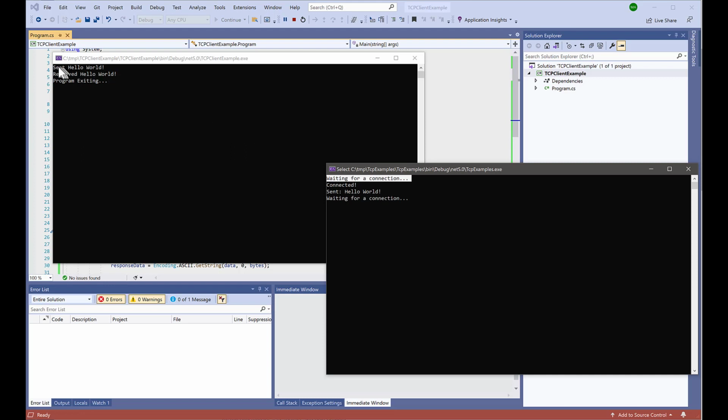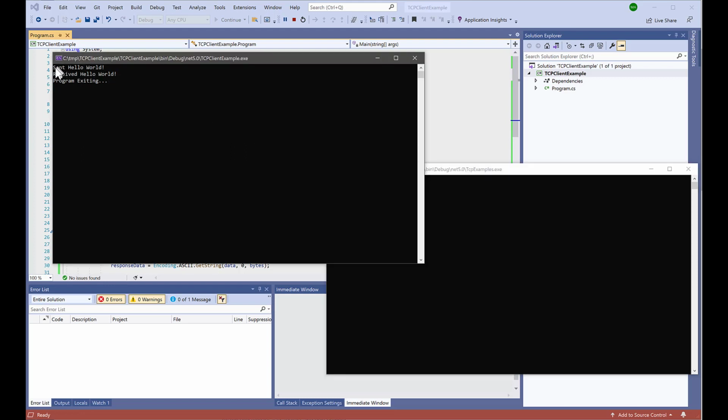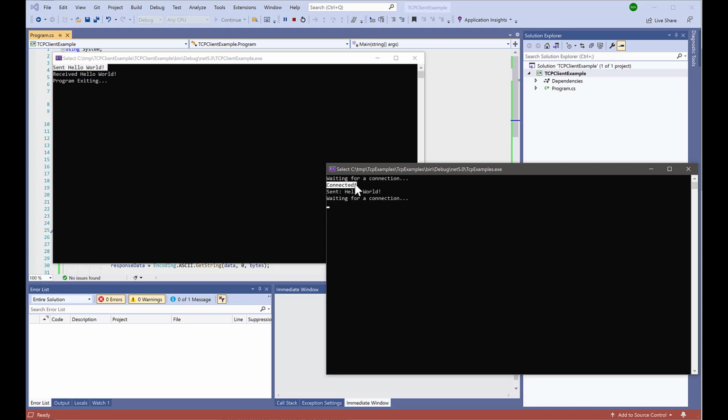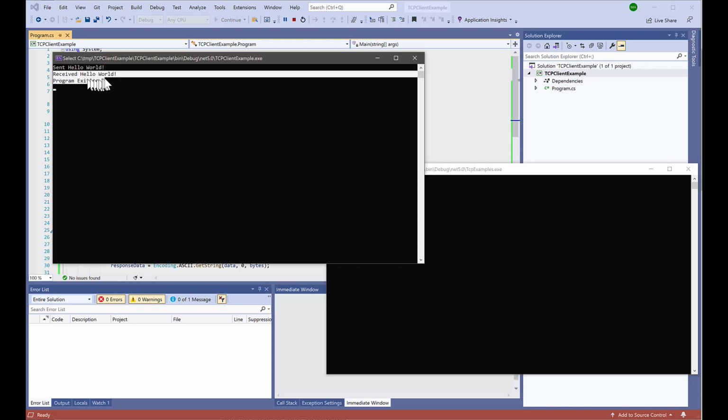And then on the server, we got connected because we received the message, and we converted the hello world to uppercase. So notice that the client does not have the hello world uppercase. So let's take a look and see what we did wrong.